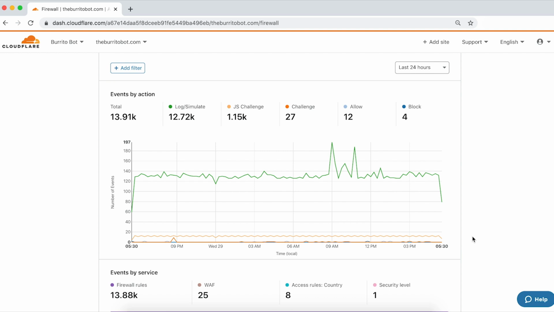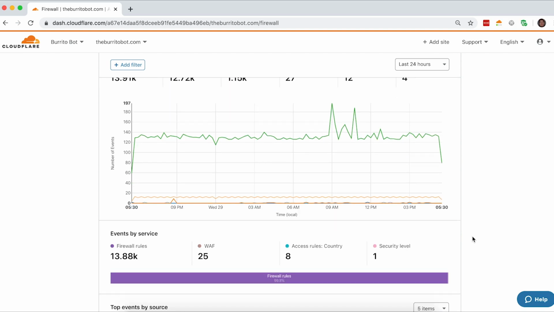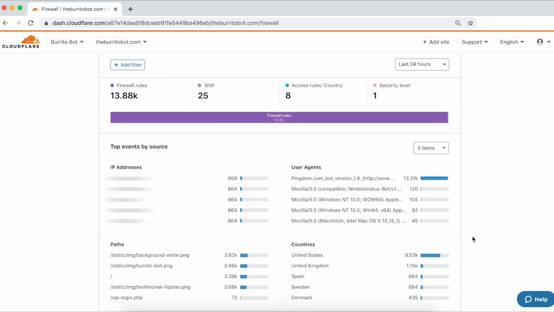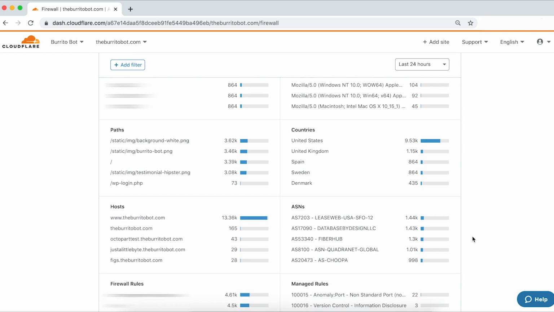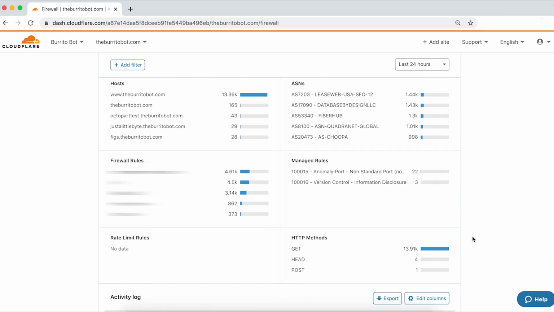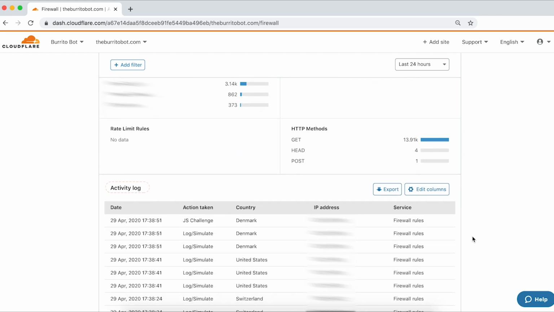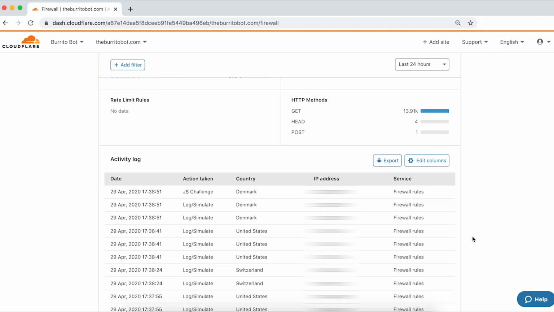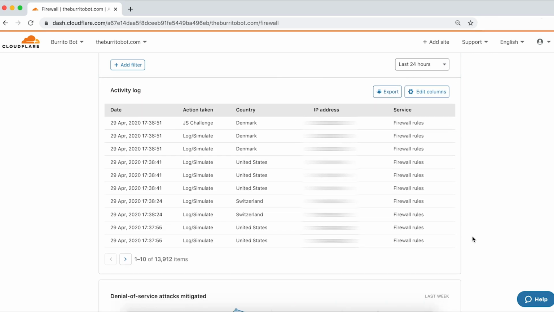You'll see a count of firewall activity per action or per Cloudflare service, details of the traffic flagged or actioned, such as IP address, user agents, or country, and an activity log that provides a list of all recent firewall events organized by date to show the action taken, details about the request, and the Cloudflare security feature that matched.